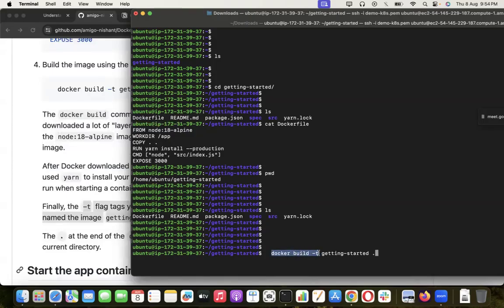Docker build -t. This is going to be the image name. What image name do you want to give? In my case, I'm giving getting started. If you want, you can give it any name, any random XYZ. You can say my Node.js image, app image, whatever name you want. So this is basically your image name.